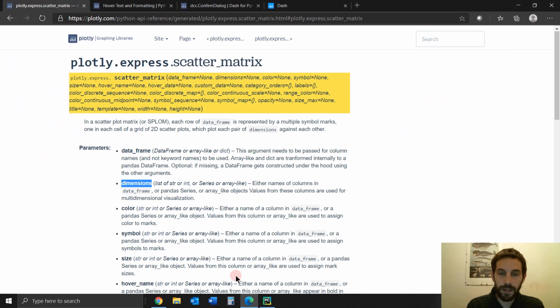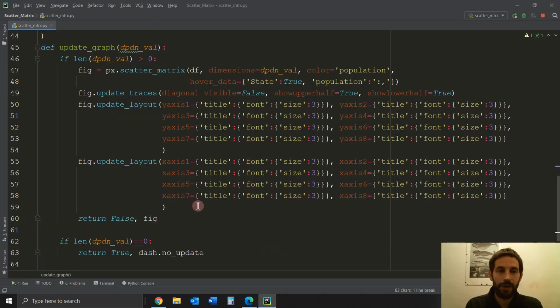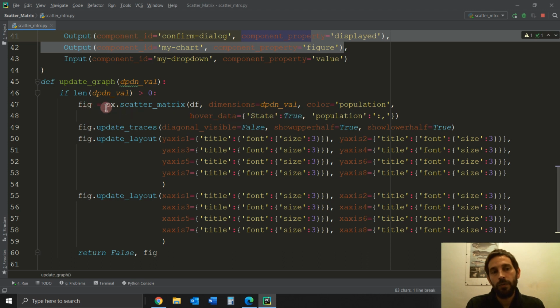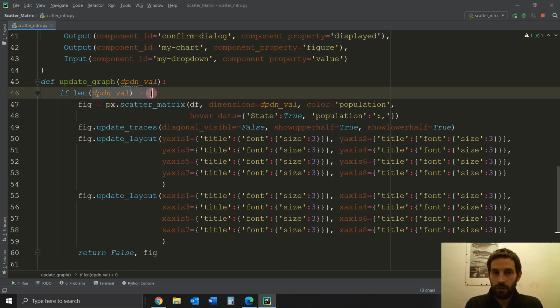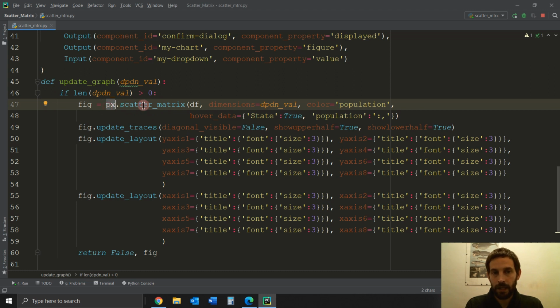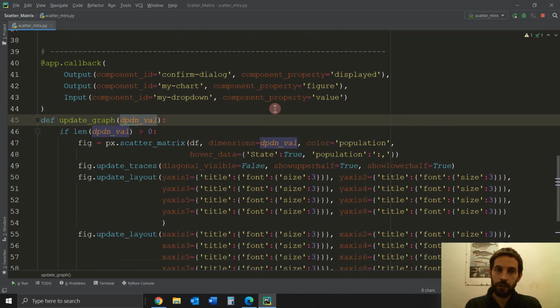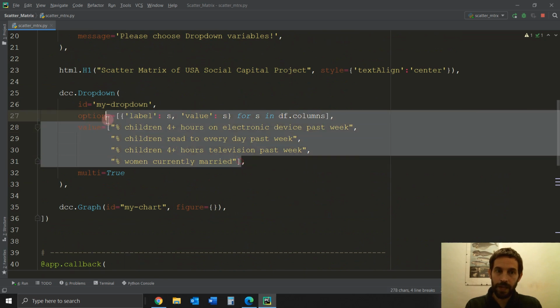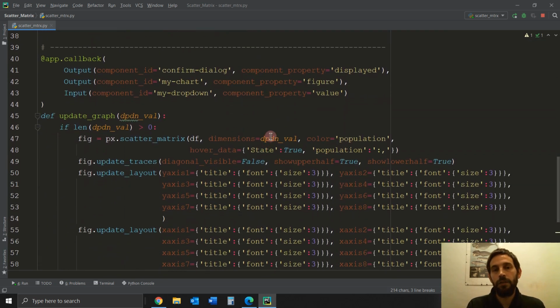Very easy. That's why I love Plotly Express. So the thing we're going to do, if there are values inside the dropdown, we're going to create a figure, Plotly Express dot scatter matrix. We're going to say the data frame is going to be df, and then dimensions is going to be all the dropdown values, right? All the values, which at the beginning is these 4 values, the list of all the values inside the dimension. So dimensions is a list, right?